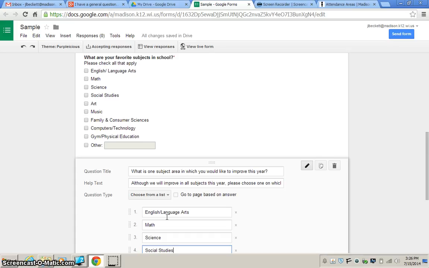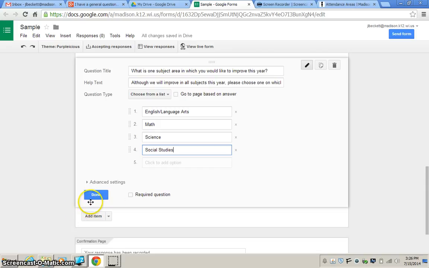And I've only included the core content areas for this question. I am also making this a required question because I think goal setting is important, and then I'm going to click Done.